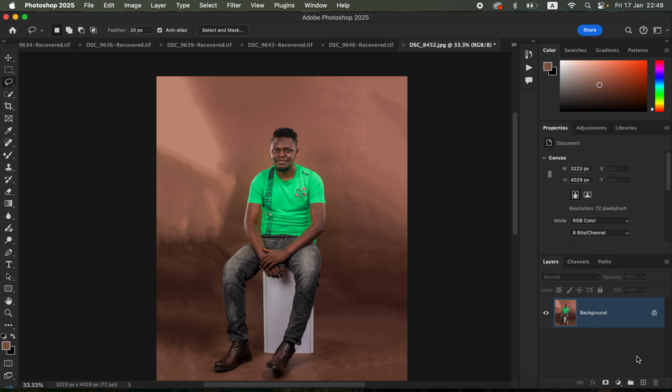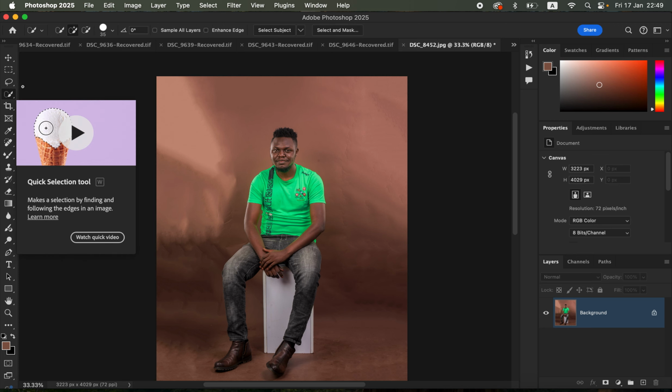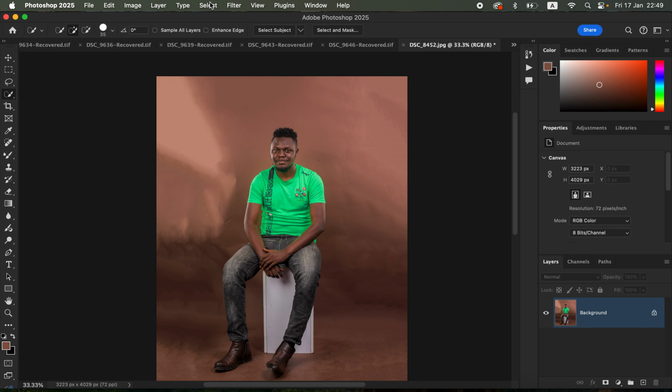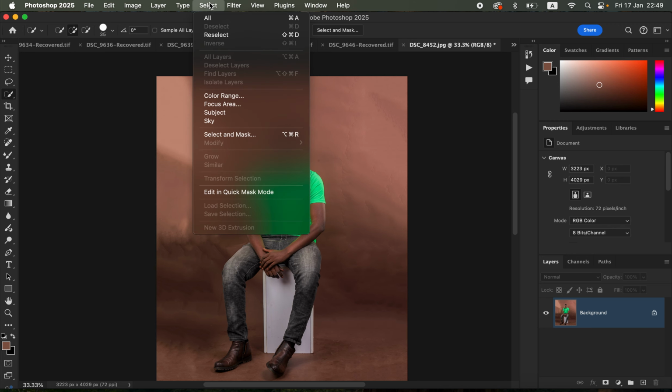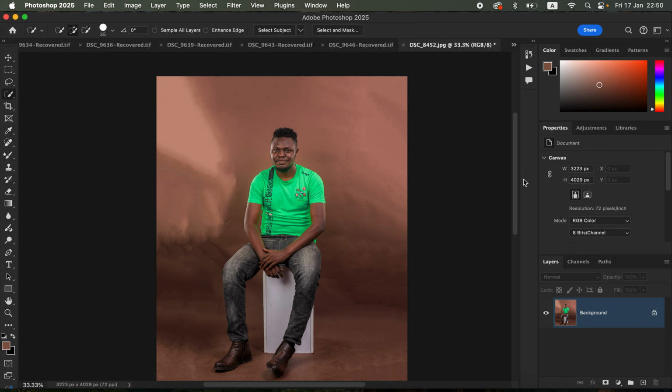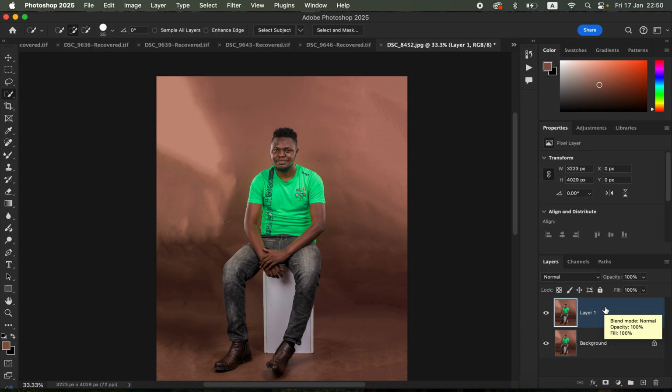In order to work on the background, we first of all want to make a selection of our subject, and with this simply come to the quick selection tool or any selection tools in Photoshop. So I'll just come to this quick selection tool and simply come to select, and before I come to select, make sure that I have created a copy from the background layer by pressing Ctrl J, or you can use Command J on the keyboard.